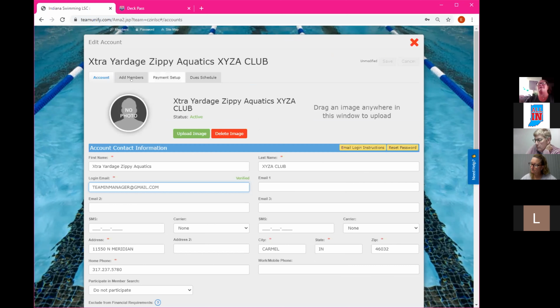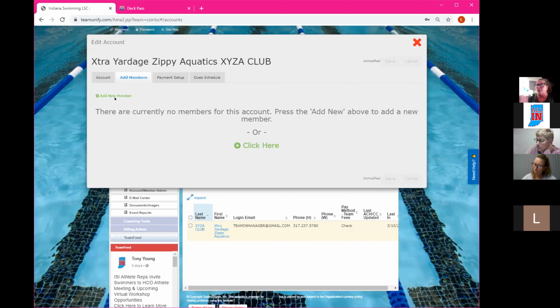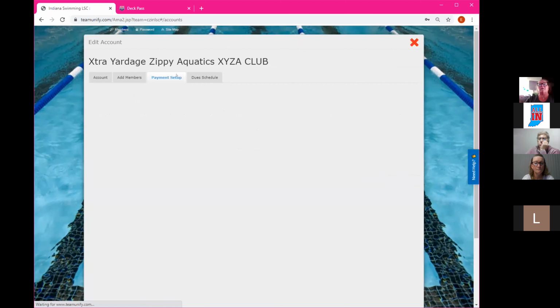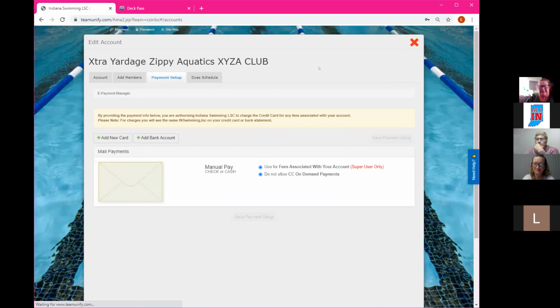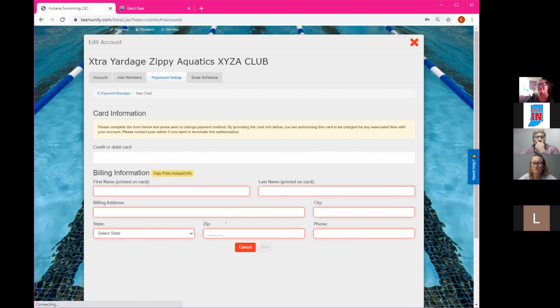Up here we have 4 tabs. The add member is where, if you want to do all of your coaches and pay for it by credit card, you'll add them all as members here, and then you can go and register them. Your payment setup, of course, is the most important. So there it is. When you are going to do your ACH, you'll just add your bank account. Otherwise, the add new card is where you'll put your credit card information in.